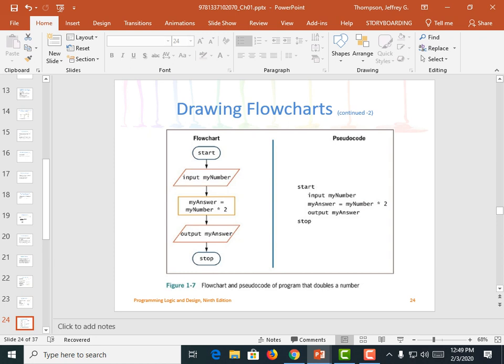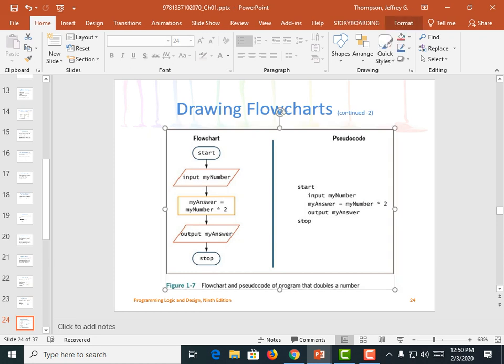Like this. Start. Input my number. My answer equals my number times 2. Notice that the pseudocode has suddenly lost that set in front of it that they were using earlier. So I don't mind if we lose the word set either. And then output.